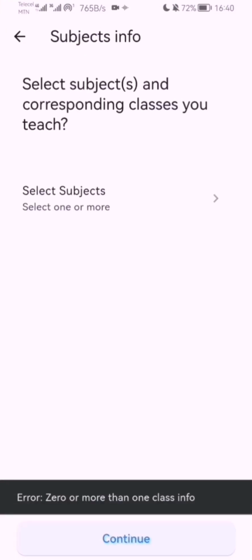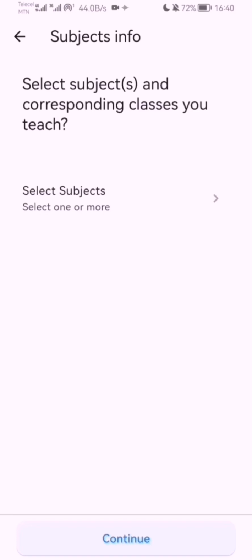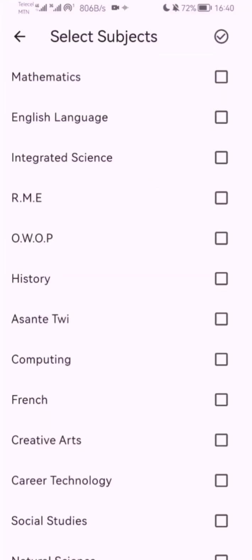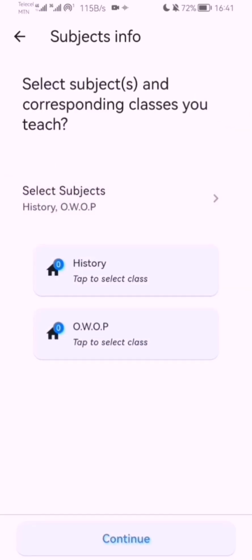Then I'm taken to the subject selection page. On the subject selection page that appears, I will select the subjects that I teach. For example, let's say I teach history and OWOP. I'll select these two subjects. And then once I'm done, I'll tap on the check mark icon at the top right. Then I'm taken back to the subject selection page to select the classes for each subject that I teach.